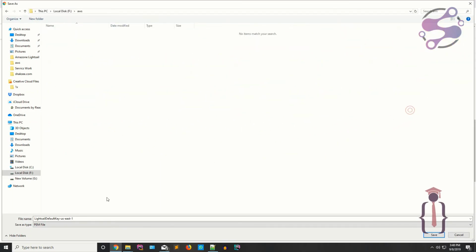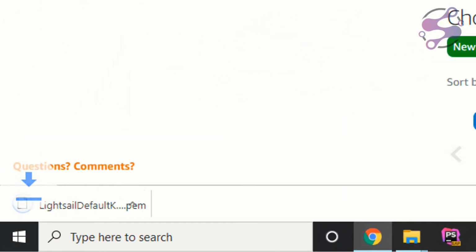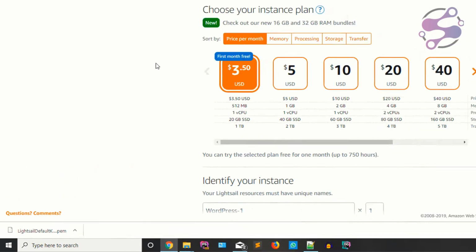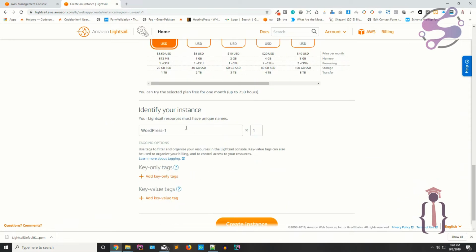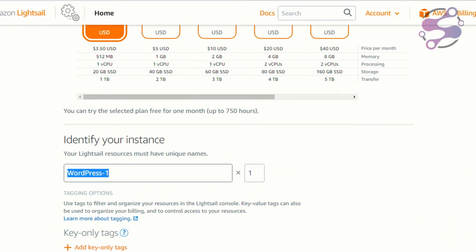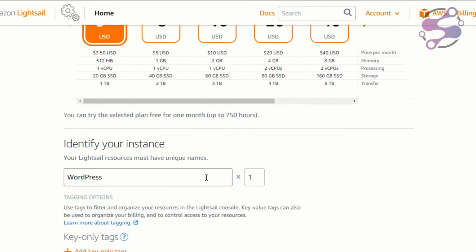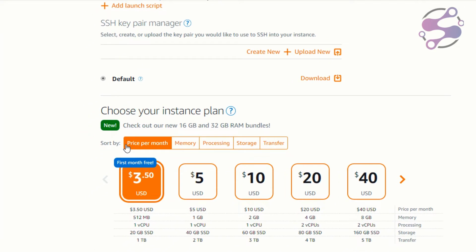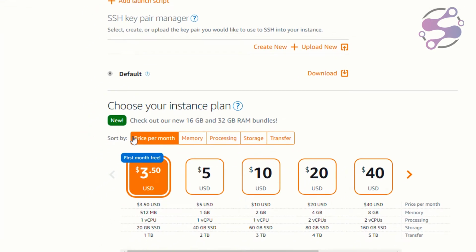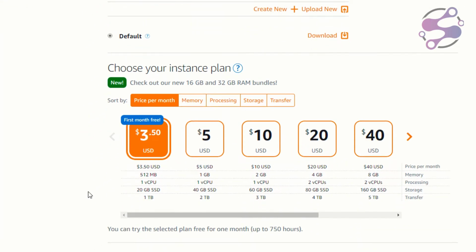So now here is the key. I have downloaded my key, and now you have to write your instance name. I'm saying WordPress site or something. You can also use your name. Now choose your instance plan or choose your data plan. So first month is free for you.